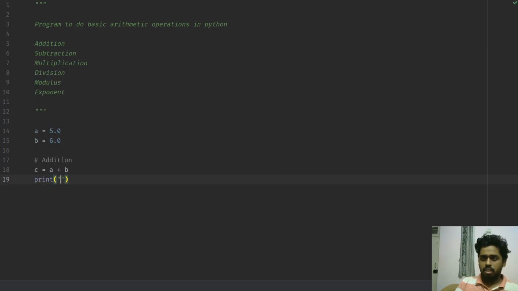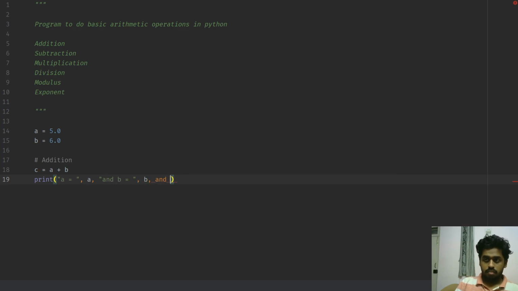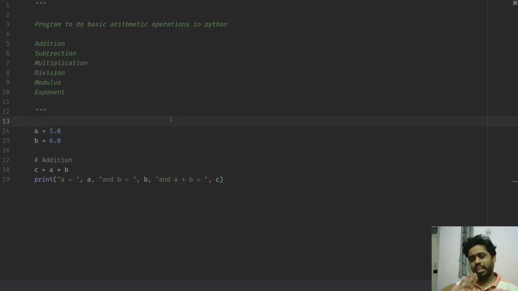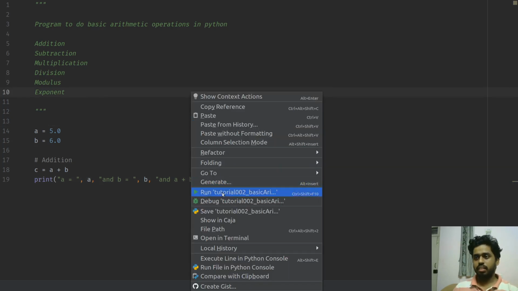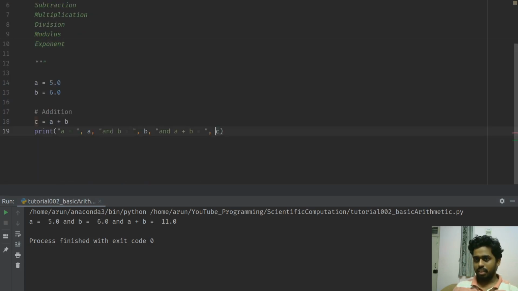You can say print a equals a and b equals b, and we'll say a plus b equals, and this way you put c. Now let's see what exact result we get. If I run this, I will get a equals 5 and b equals 6 and a plus b equals 11. Cool. Now this is convenient and all, but here's the thing.